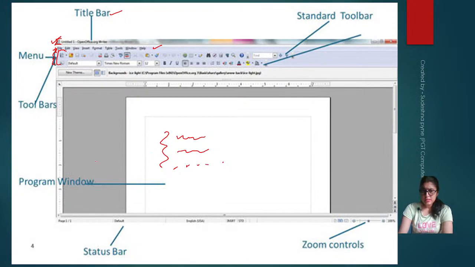Now what is this? The lower portion is called the status bar. It is given here, the status bar, this portion. And at the right hand corner you can see a zoom control, with which you can zoom the page in or out, and the percentage is also given over here. It is not very clear actually, you can see.